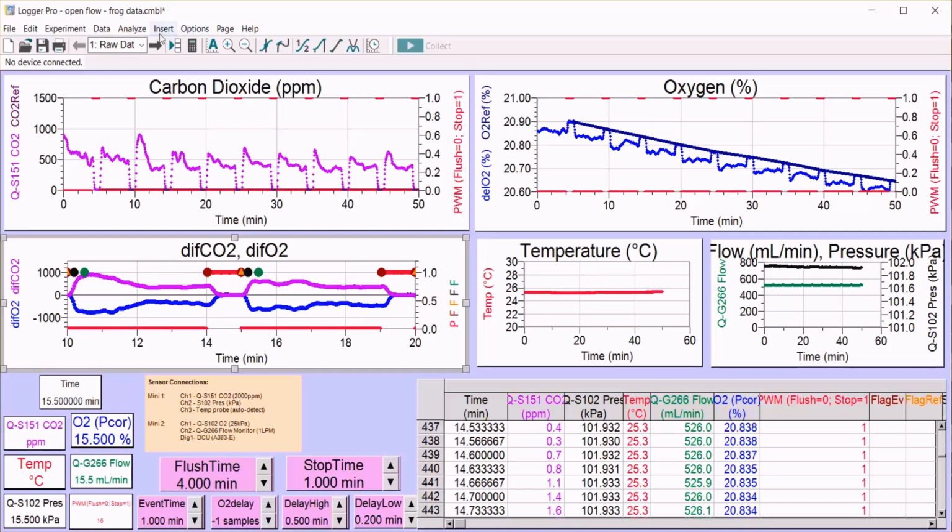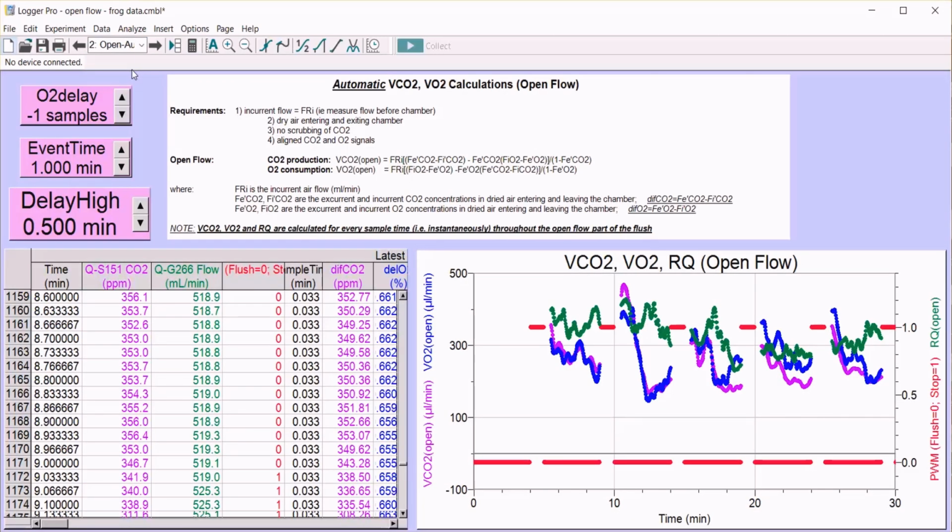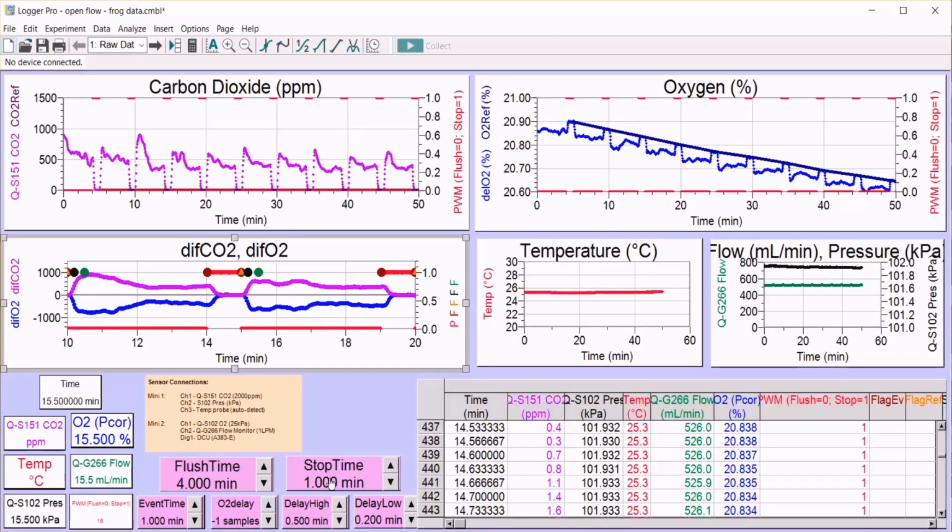And we can go to page 2, where the open flow calculations take place. And again, those parameters have been brought over from page 1. The things that we have to set up here are 2 parameters, event time and delay high. Event time of 1 minute is fine. Again, this is used in calculations, interpolation of the reference levels. And if you remember from the previous video, event time is usually about a quarter of flash time, so this is fine. 1 minute set up here.